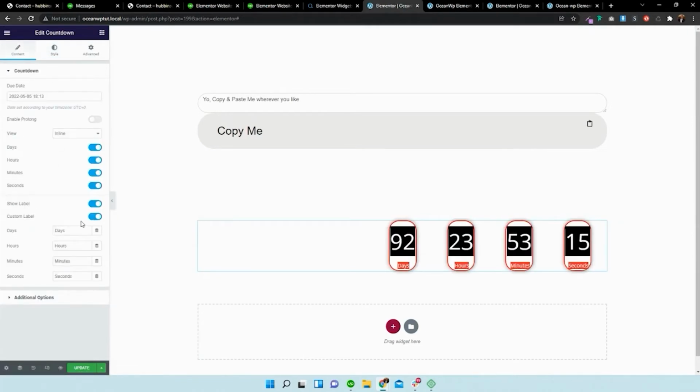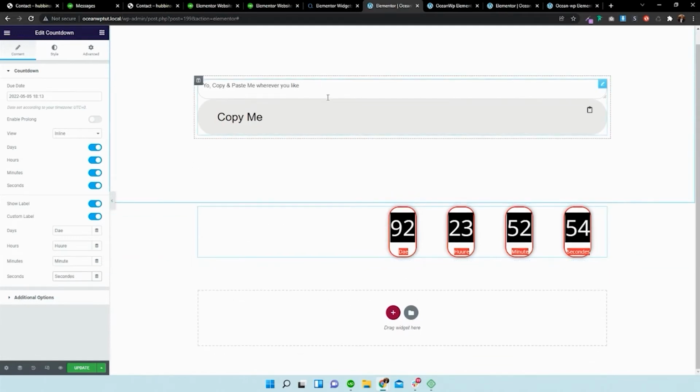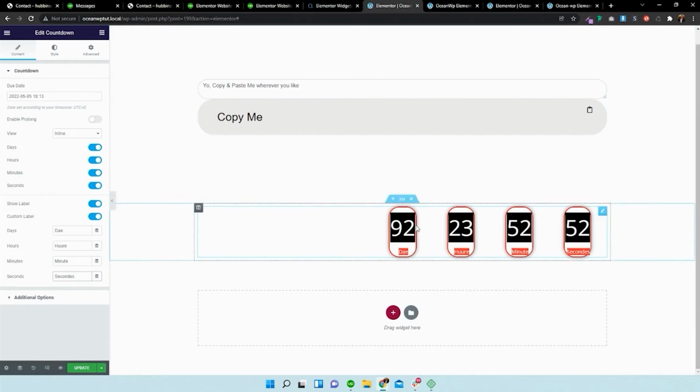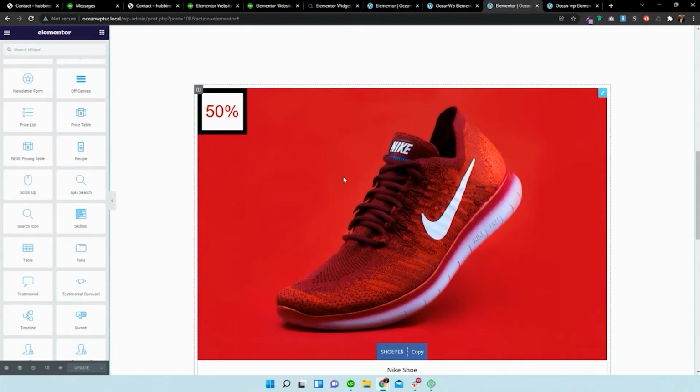If you want to show your own custom label, days, da, which is days in Dutch, and Ida, also in Dutch, minutes, Nita, and seconds, oneness. There we go. So we've done that. We've done the copy me section. We've done the countdown. And we'll head on over to the coupon section over here.